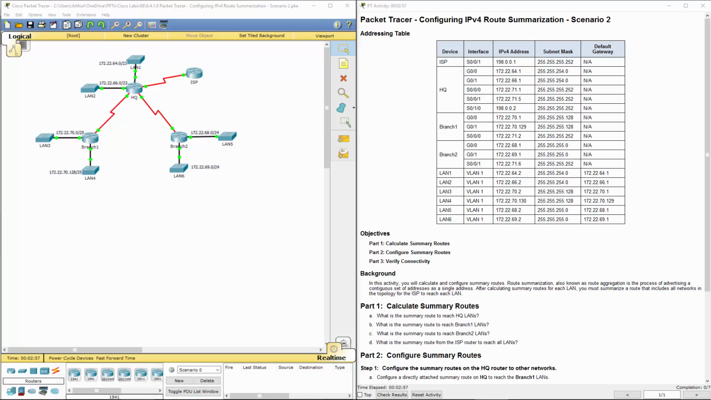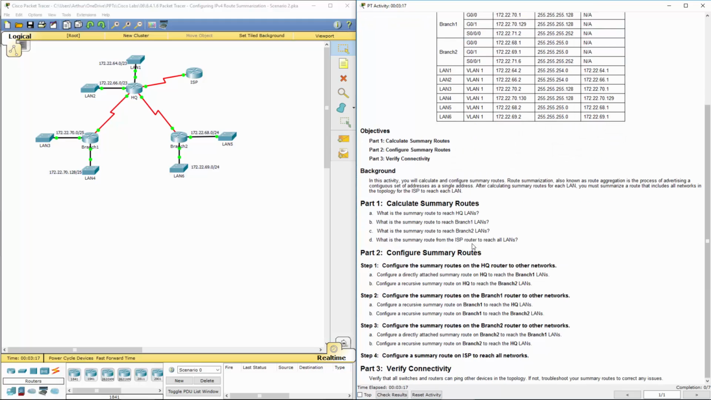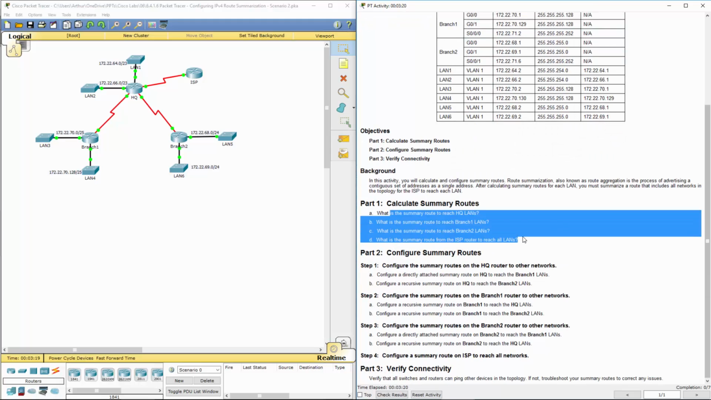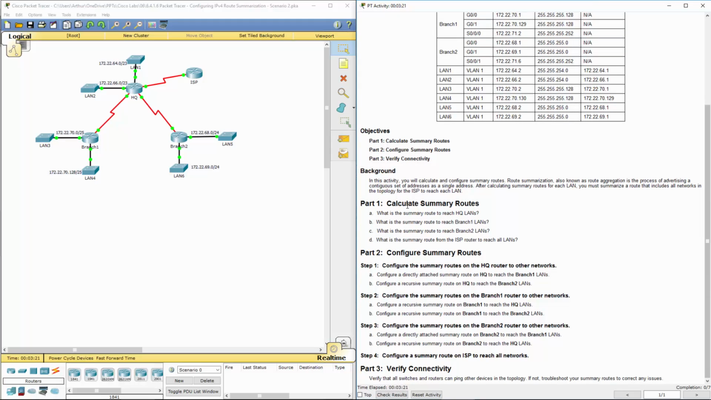In this lab, we're looking at lab 6.4.1.6, configuring IPv4 route summarization scenario 2. So what I've done was we're going to be dealing with this chart predominantly, HQ, branch 1, branch 2, and all the LANs. We're going to be working out specifically part 1 for the majority of it.